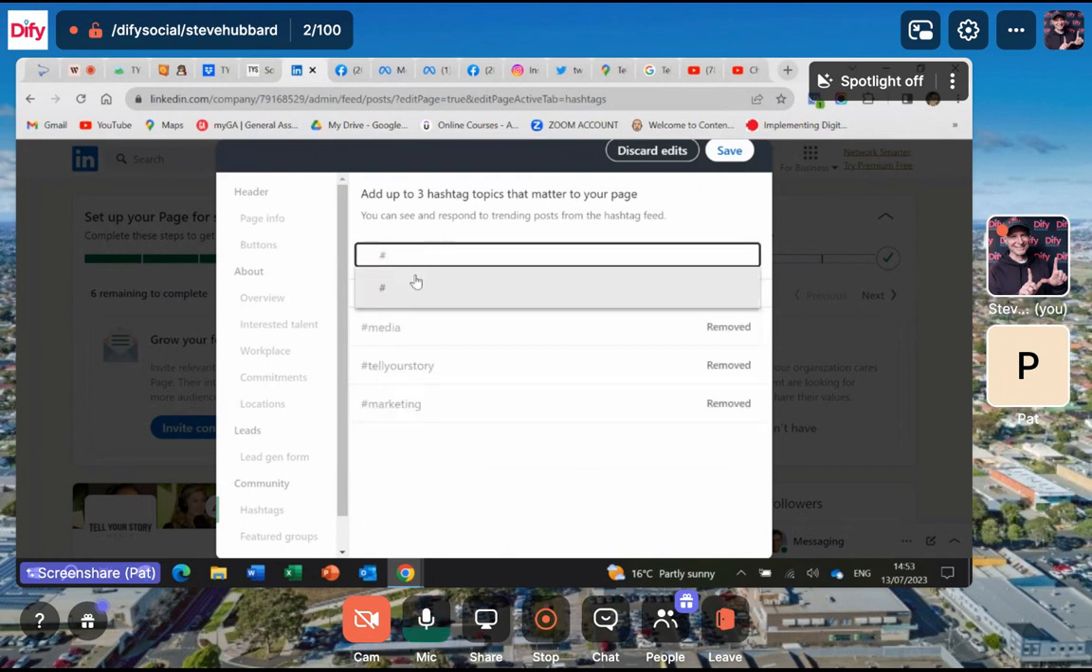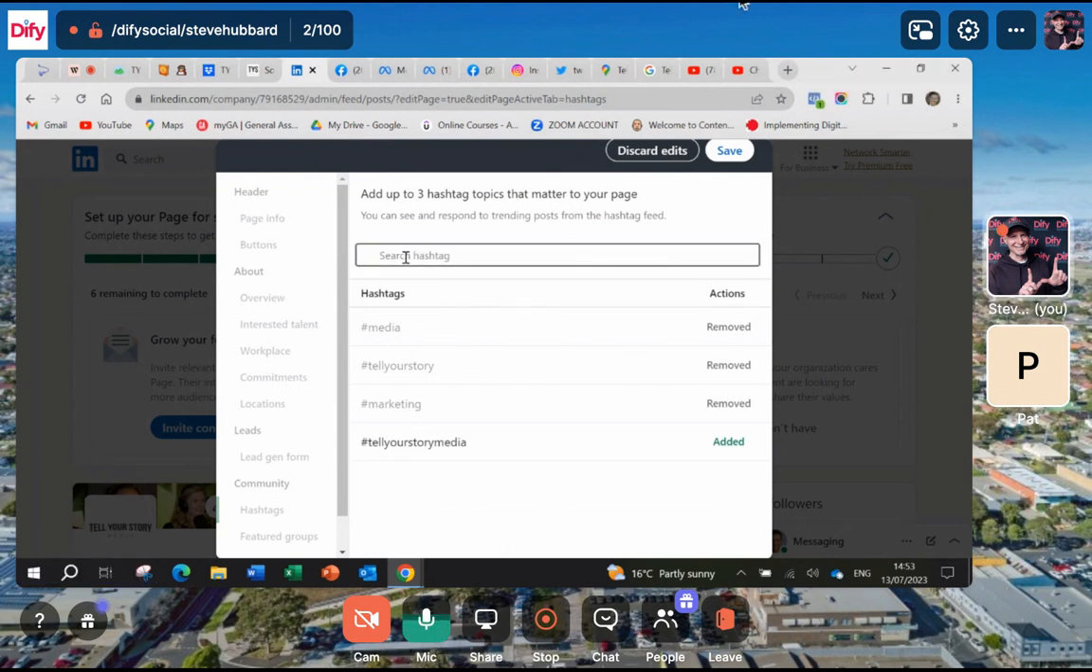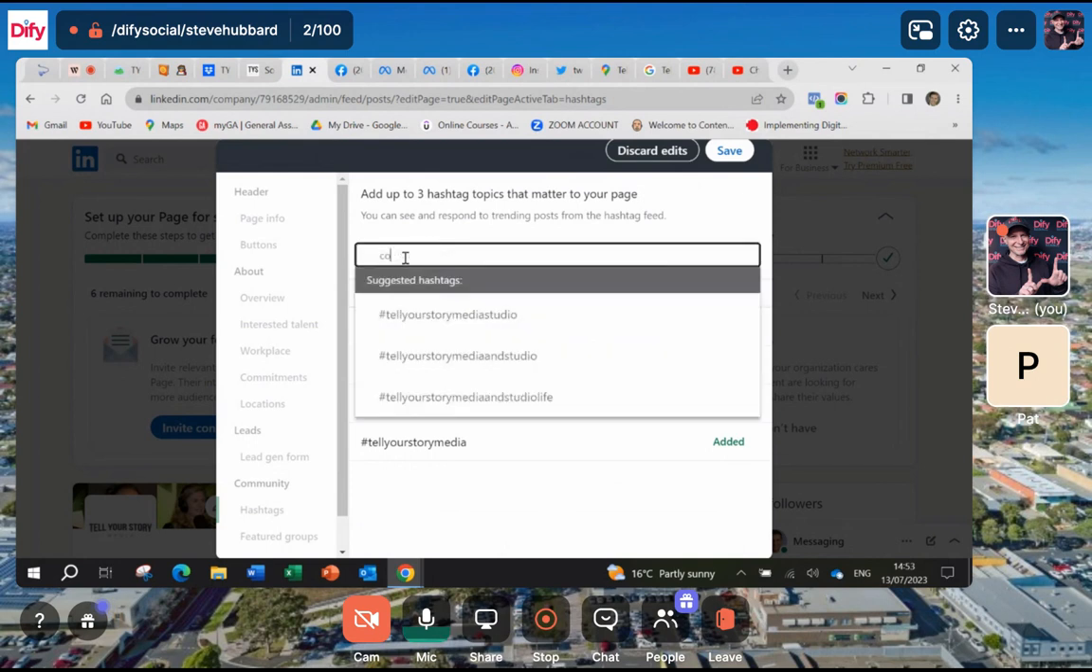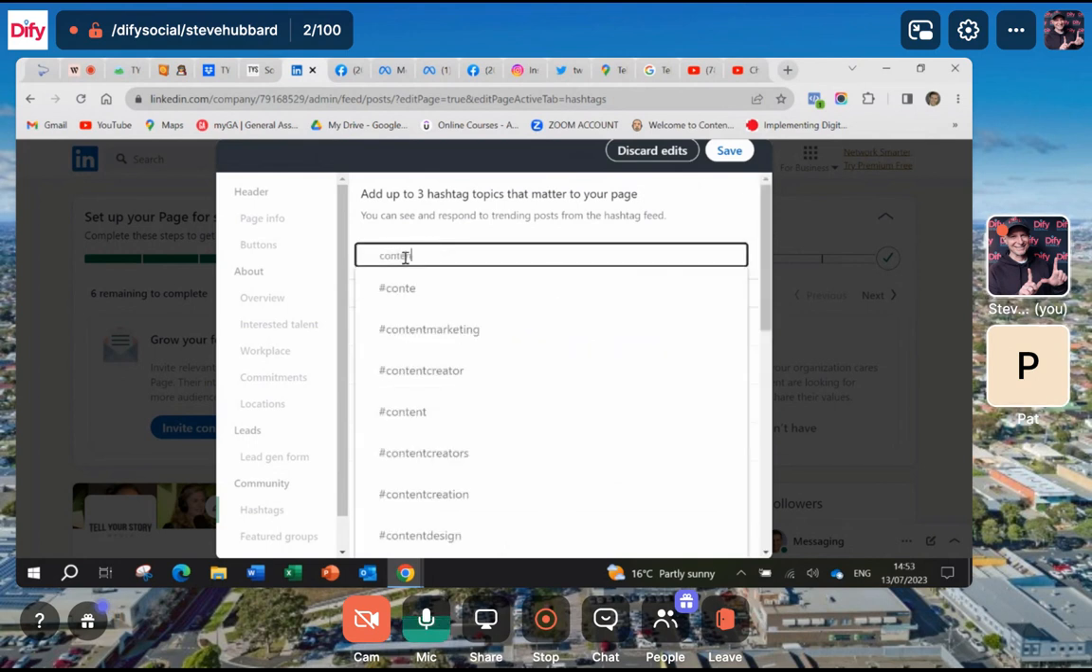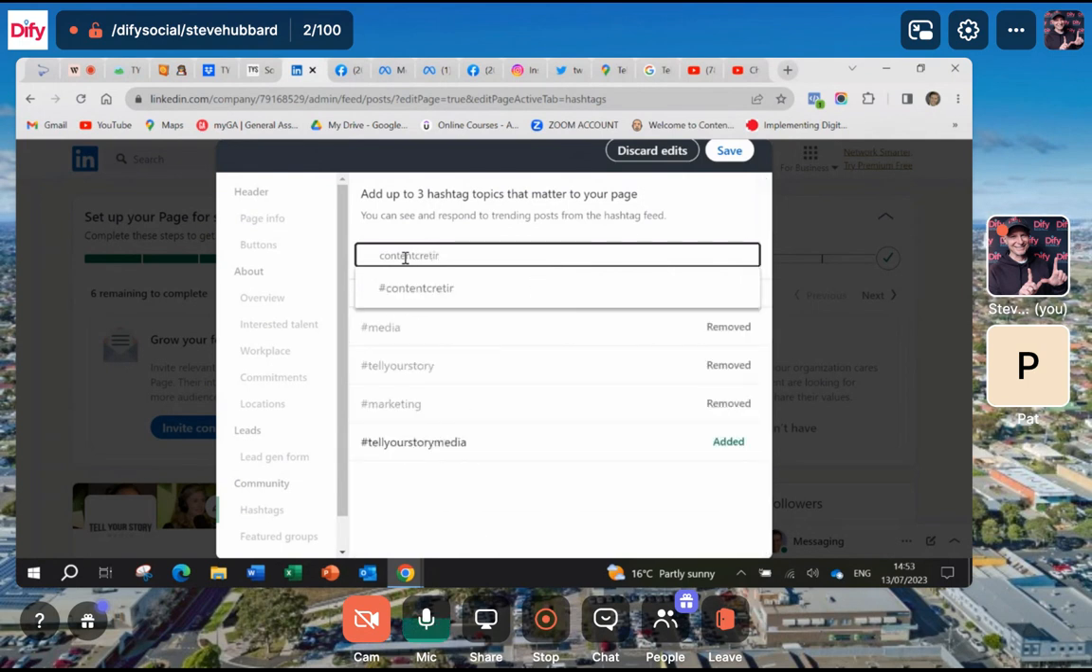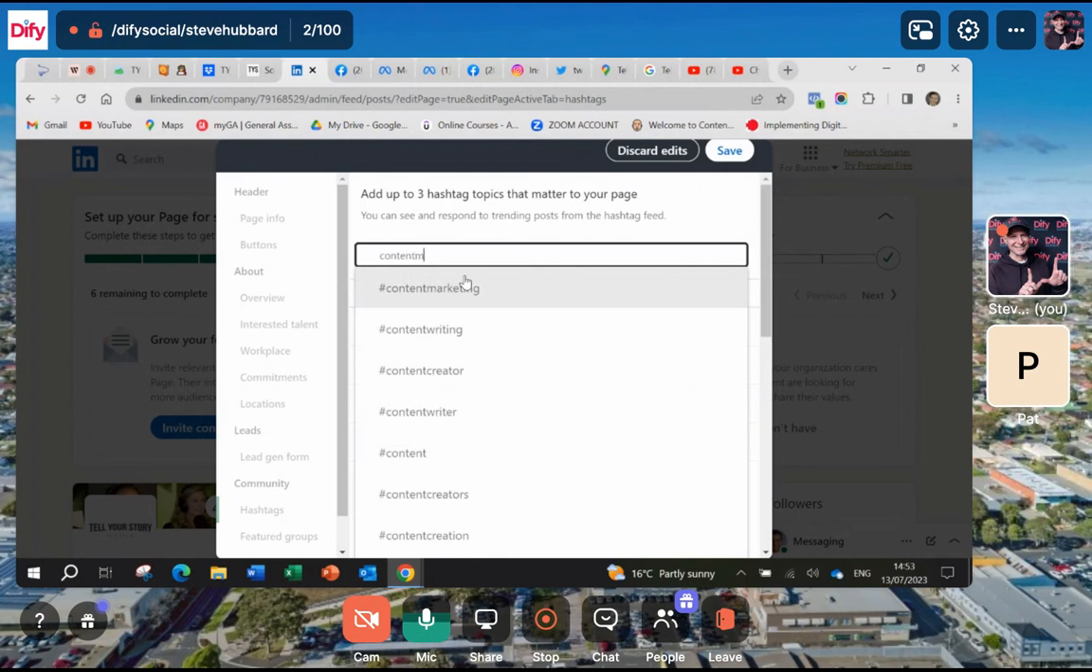You don't need to put the hashtag in. I think it'll put it in for you. Tell your story media. Click on that. And then what did we decide before? We went for content creator. I reckon content marketing is probably, see, that was the first thing that actually came up. Content marketing might be the better one for you to use.